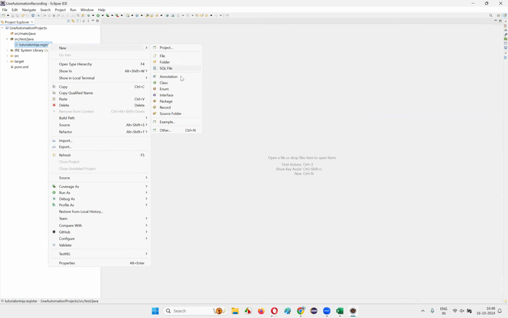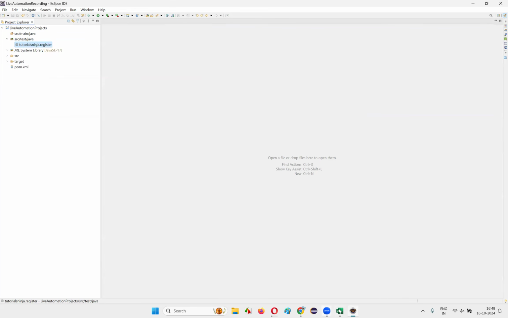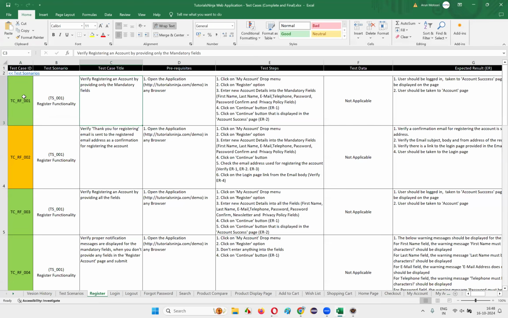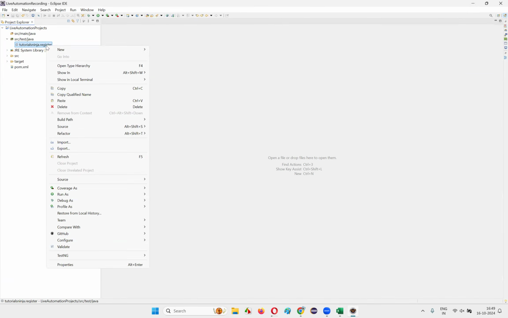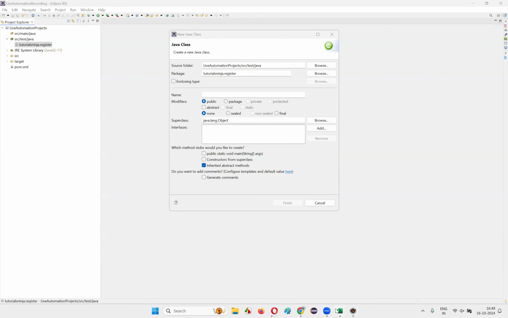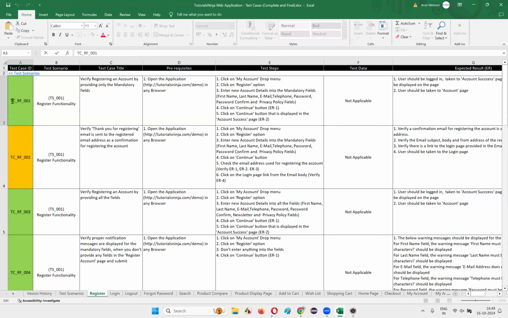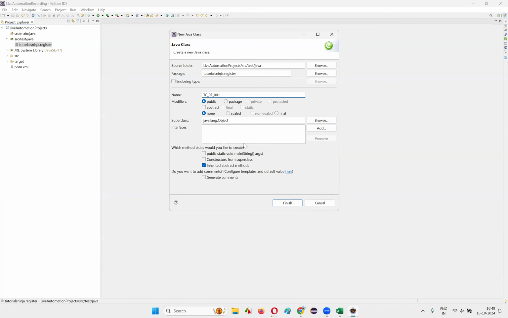Right click here, select new. In order to automate this particular test case, guys, for every test case I'll take a separate class. Just to make it easy for everyone, I'll take a separate class for each and every test case. So under this register sub package, I'll create a new class. Right click, new class, and here I'm going to give the name of the class as TC underscore RF, so that I can identify it easily. With main method here, a main method is there.